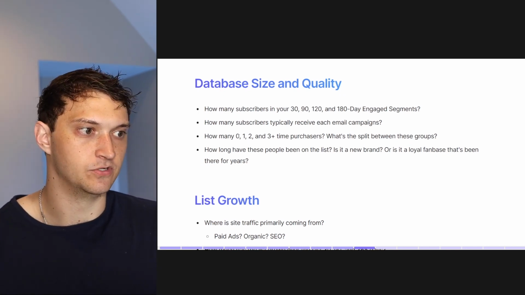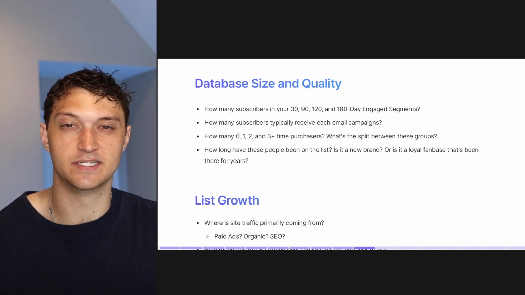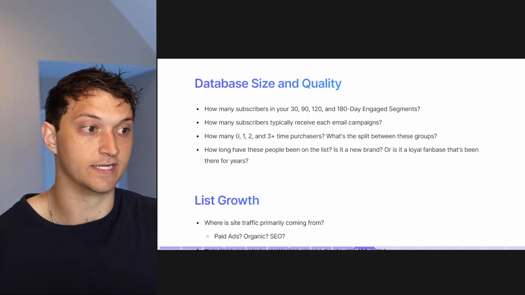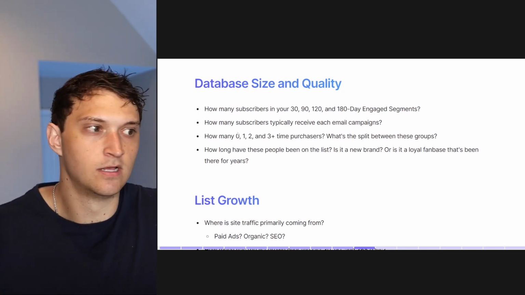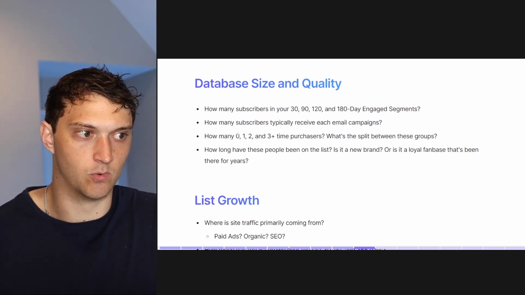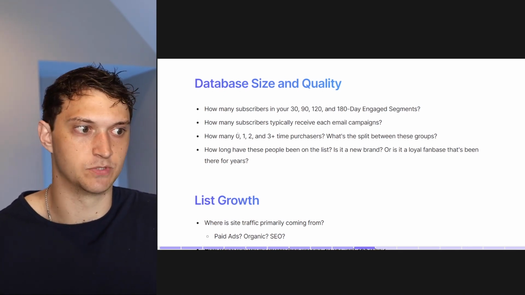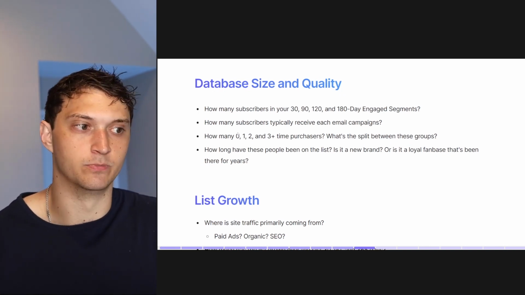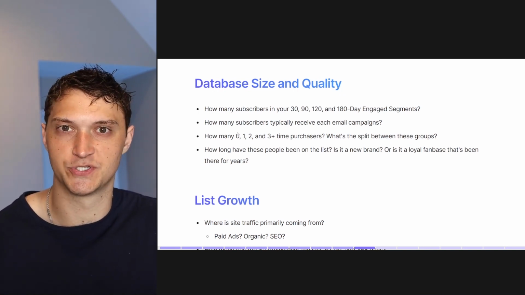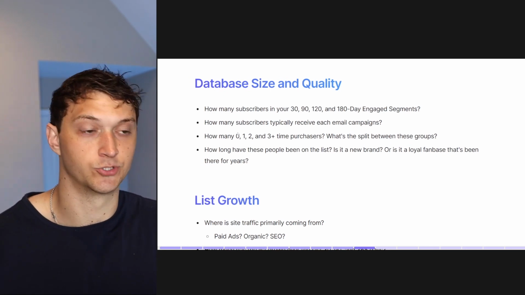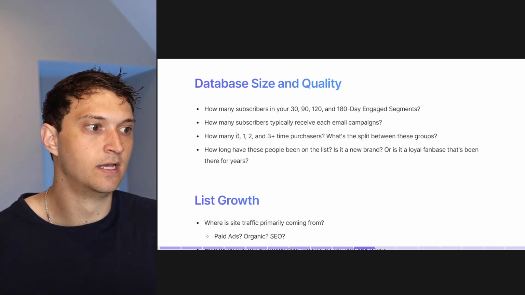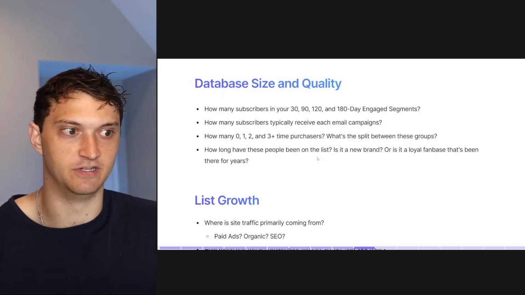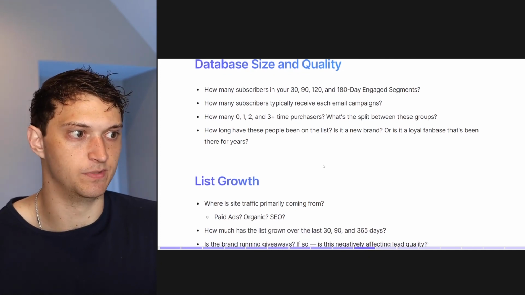It's just going to tell you, do you need to send more emails telling more about the brand, or do you need to talk more to loyal long-term customers? It's going to tell you, are there more window shoppers, people who are there just for giveaways, or is there actually a lot of customers on the list? It's going to be a massive difference in how you market to those two people.